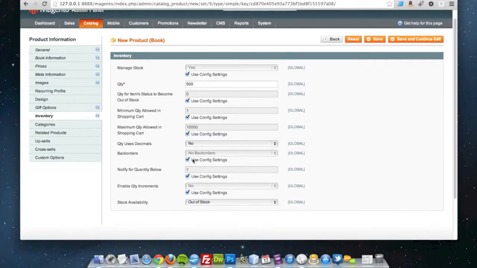I can enable back orders, which basically means that if the quantity was to drop below 0, it wouldn't go out of stock, it would continue to show on the front end and people will be able to buy it, but it will go as a back order, so it's up to the stockist to get that product in stock and delivered as soon as possible. I'm going to leave it as no back orders for the time being.